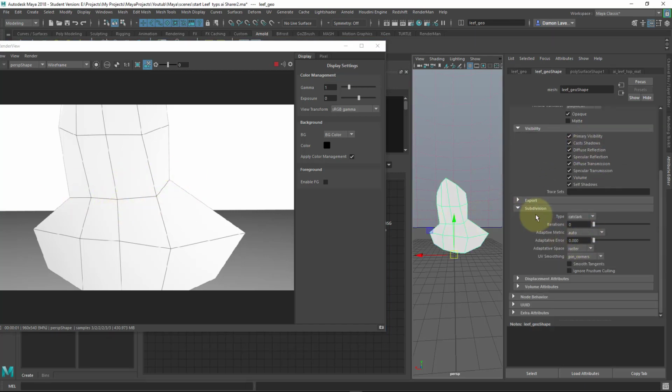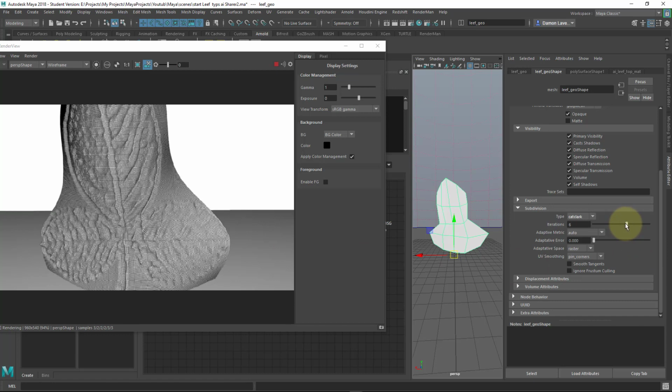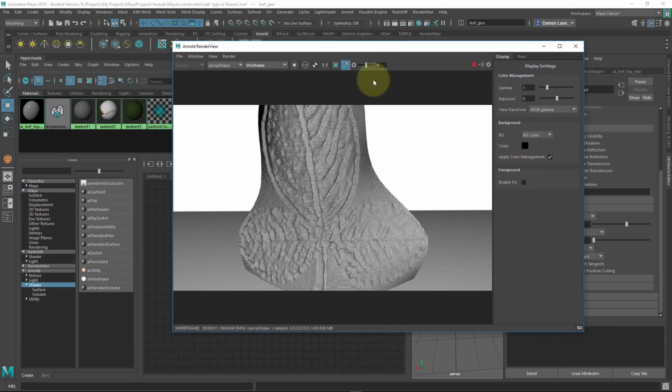So if we go to the surface and go back to the subdivision here, by default it says none. We'll change it to Catmull-Clark, and then we can just knock that up, and as we go up in the subdivision, you can see all of that detail come up. So let's say I'm in 6 or 7, you've got all of this very fine detail now. The higher you go, the longer the renders are going to be, but you've got to kind of play with it.